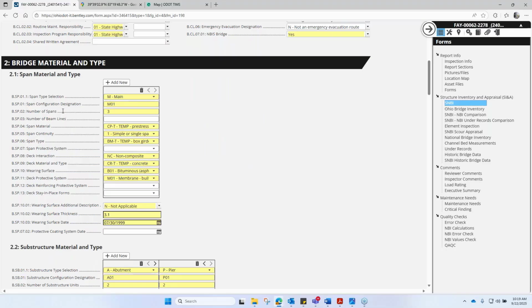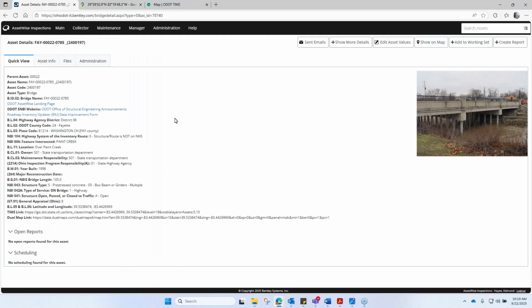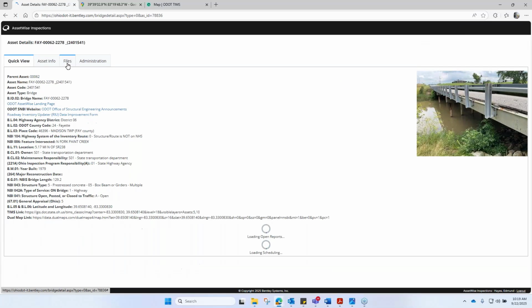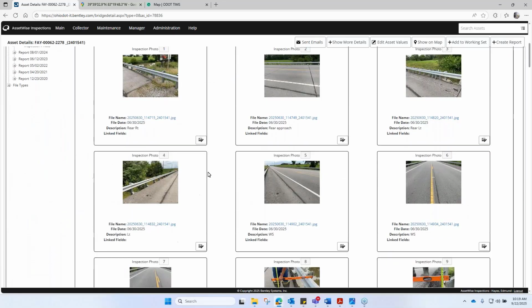Section 2, bridge material and type. Before getting into section 2, I like to take a look at the pictures, just to get a feel for the bridge and prepare for what we're doing. And obviously, if you don't have plans for your structure, you're going to be doing your entire inventory off of pictures and field measurements. So, a quick look through our pictures.